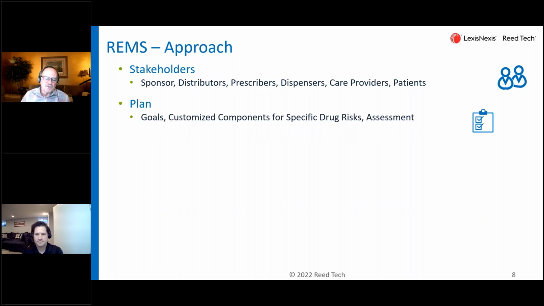And the plan does put together a number of components. In some cases, it's required to be pretty in-depth and very specific and very restrictive. In other cases, it's much less restrictive, and it might be a med guide and some communication plans and that sort of thing. So they're a little bit on the light side as far as elements to ensure safety.